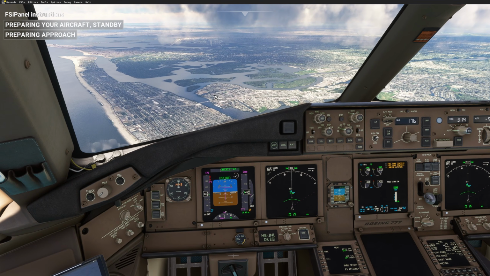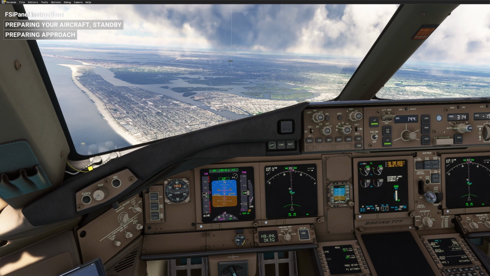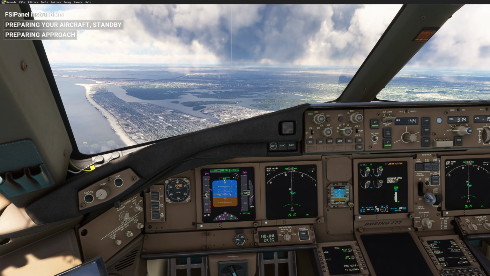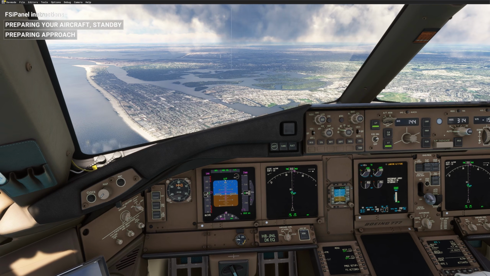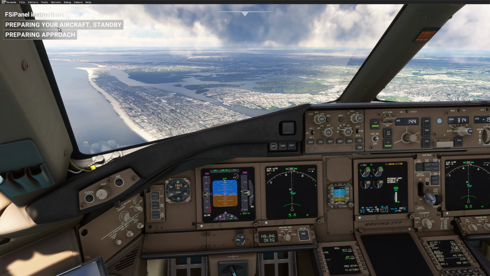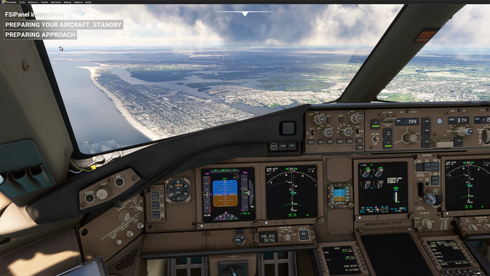So this is what we are going to use from now on. If the beta phase is successful, we will get rid of the blue window that we had in the past. As you can see now, FSiPanel is working and we are getting all the information. We will get the message that the aircraft is ready right there, and then you have control of everything from there.